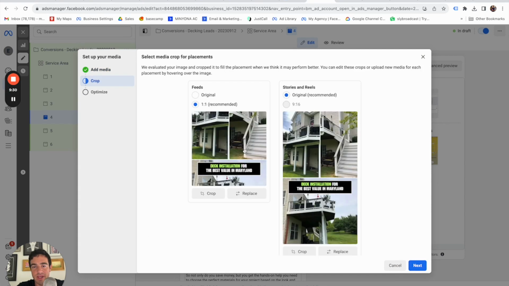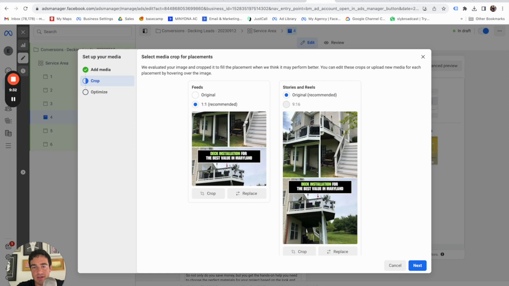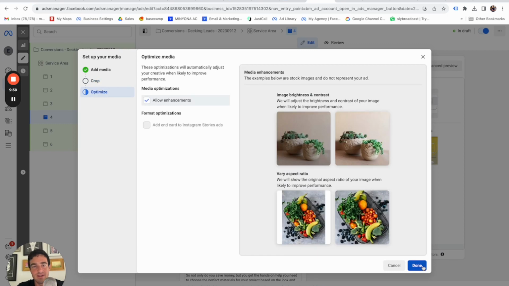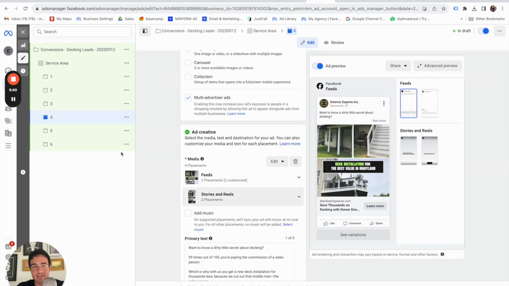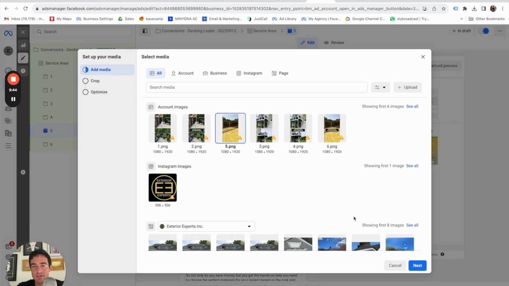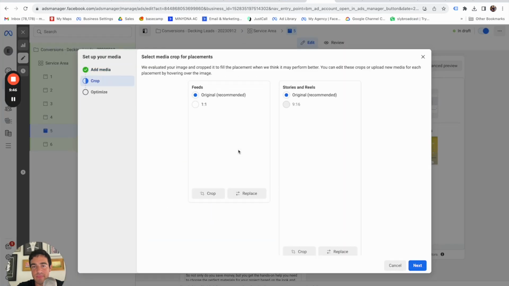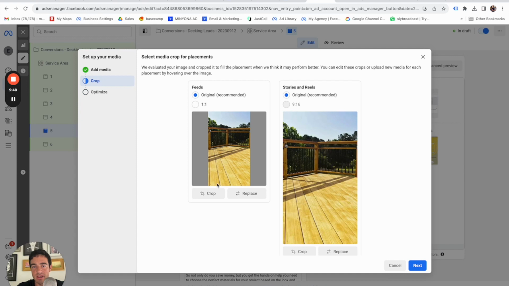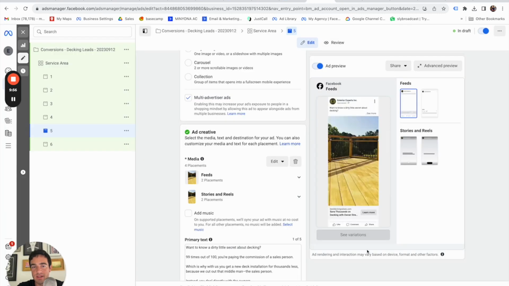Now with this one again, we have the headline, so we're just going to center it this time, give that a shot, not stress about it, click done, choose number 5, add image, choose number 5. This is the one with nothing written on it, one single picture. We're going to do whatever they recommend. Okay, click next, click done.